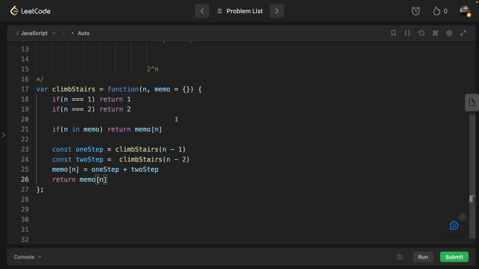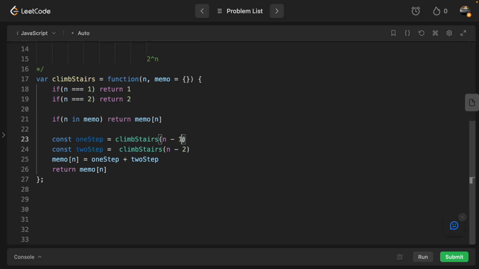This will significantly improve our implementation because we don't have to recalculate the same n again and again. Here we also have to pass down our cache to the recursive call so that it can look up the memoization. And now let's check the result.